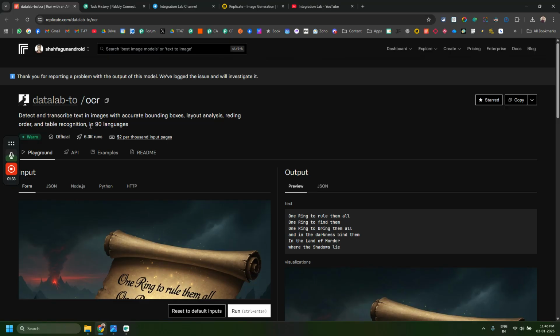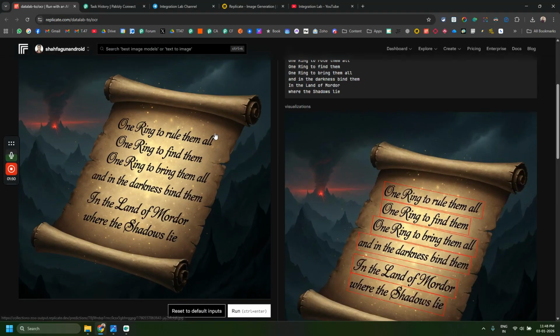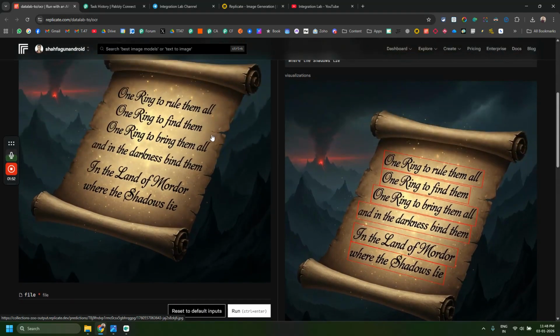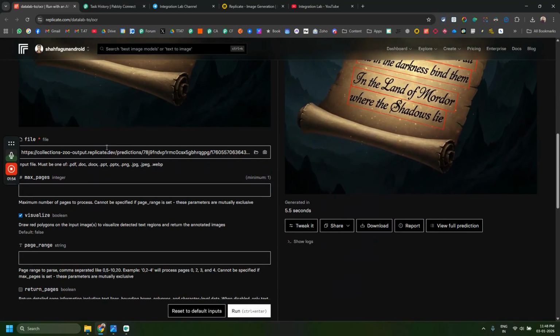I also compared it with DeepSeek OCR, and I found this one much better. DeepSeek OCR is also available on Replicate, but not on my custom app. In case somebody wants that, let me know. I can add that as well after you make the purchase of my custom app. So this is the model that we are going to see today.